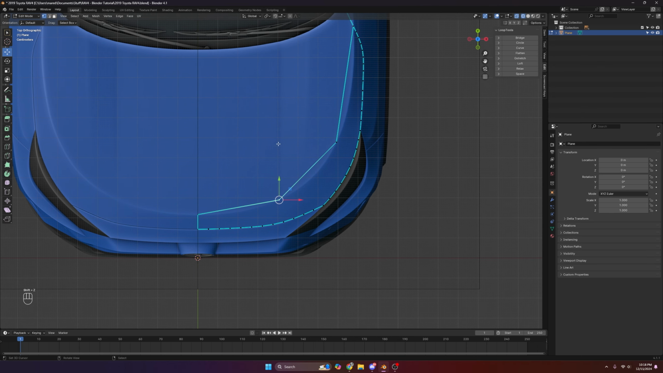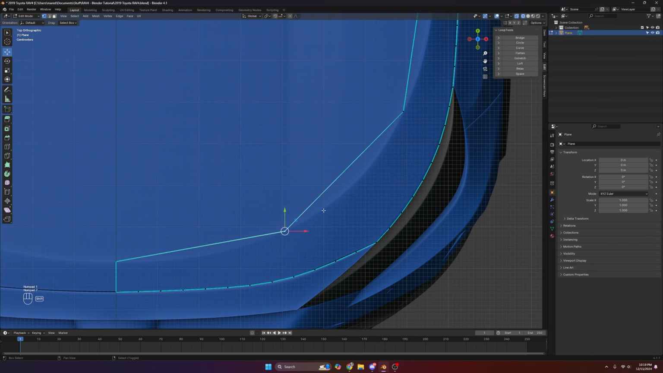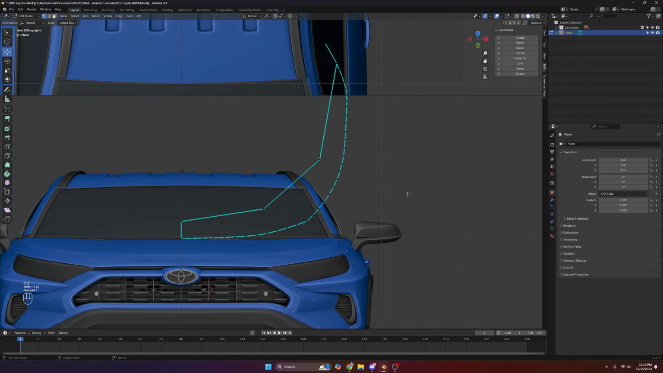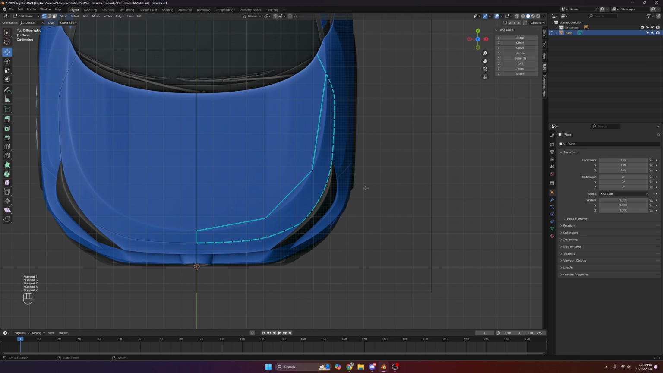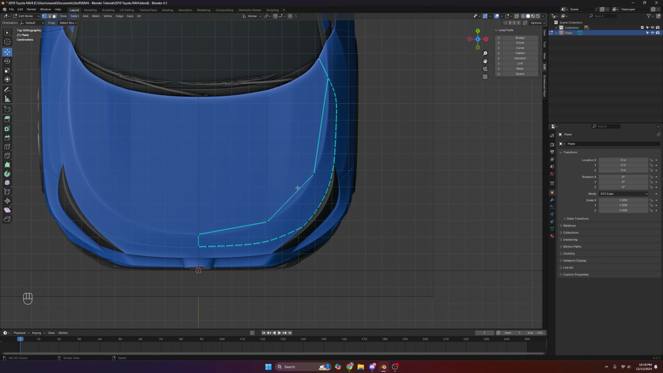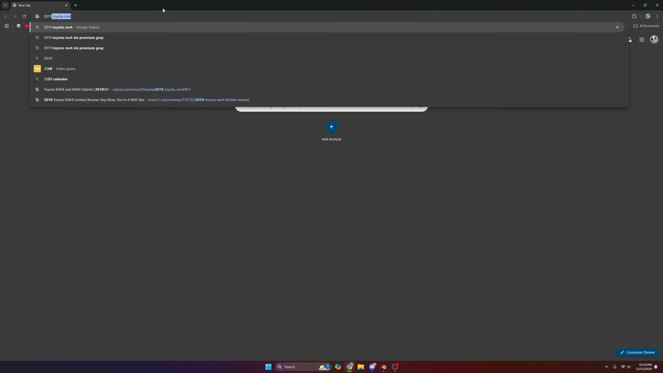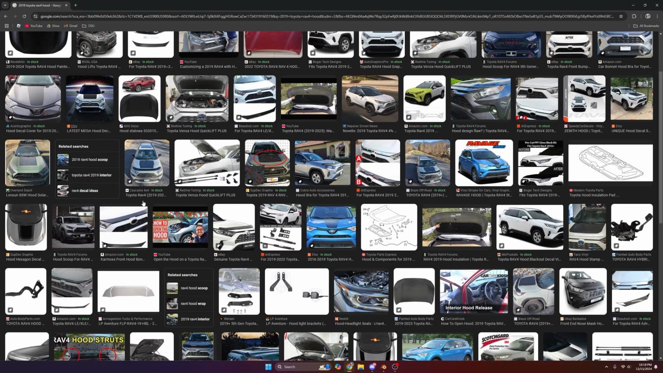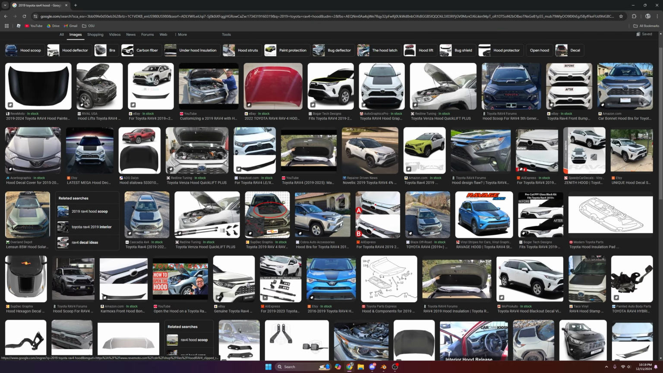But as we can see, there is a body line right here, so I would want a vertice to line up right here. So I'm gonna move this a little bit over here, and that should be good. And the best thing to also do is to look at real life references. So there might be a chance you might not be able to see a body line over here. So I'm gonna search 2019 Toyota RAV4 hood, and I'll be able to clearly see if there's a body line that's missing. So maybe not this one.